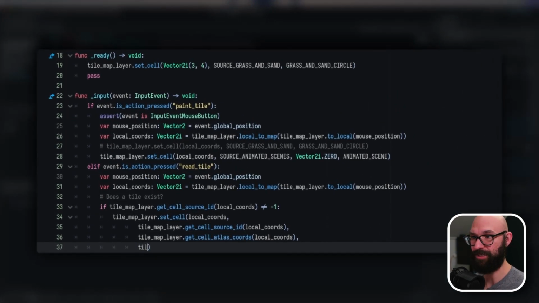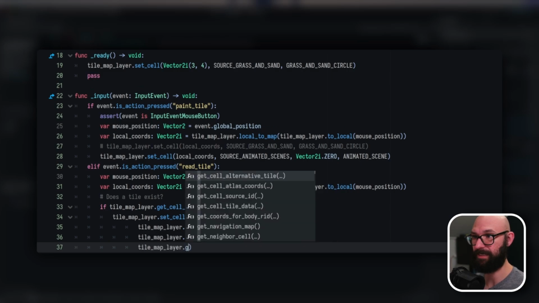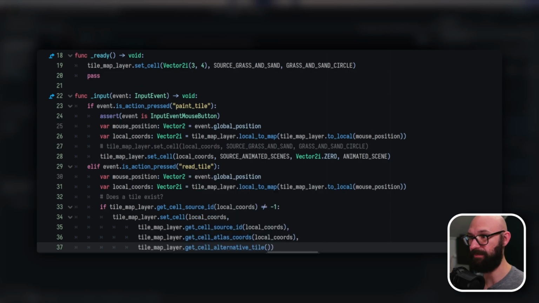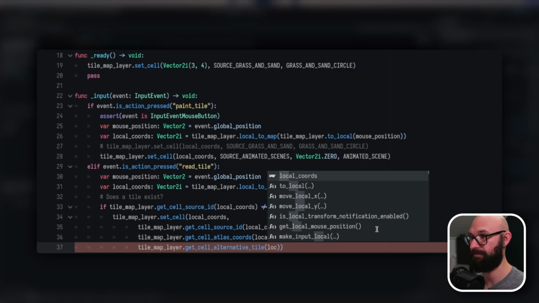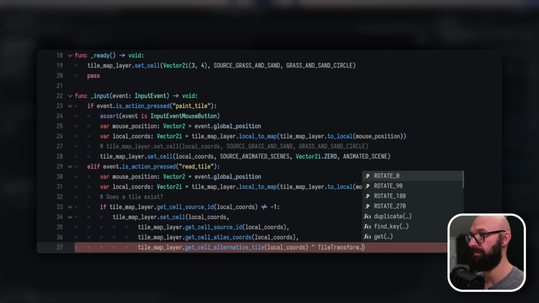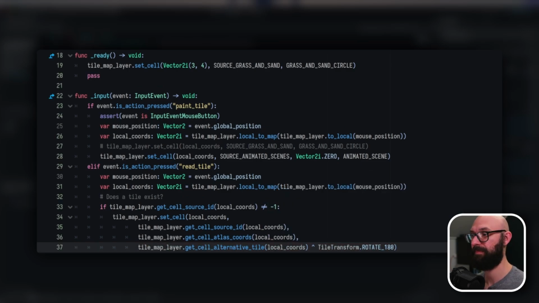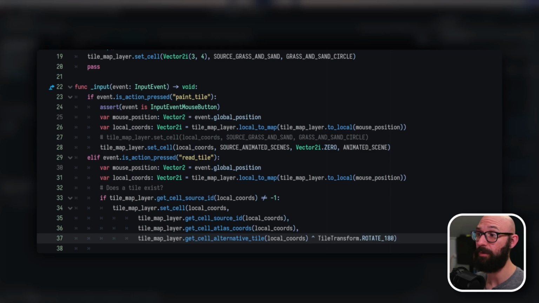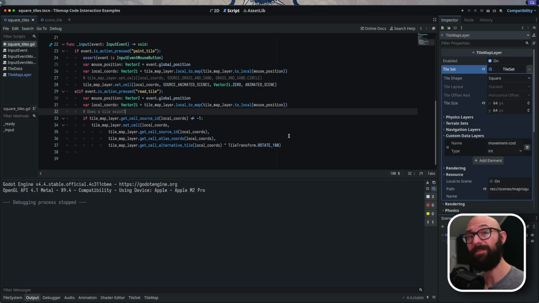If we did want to put the rotation in here, we could say TileMapLayer.get_cell_alternative_tile. Again, pass in the local coordinates. Tile transform rotate 180. This caret symbol stands for exclusive OR. What we're using it for is to toggle this particular bit in the alternative tile on and off. This is getting into bit math, and I'm not going to cover that here, but there will be a resource in the description below that will provide you with some additional information if you want to learn more about how bit math actually works.